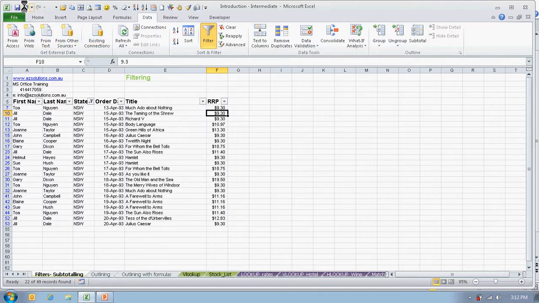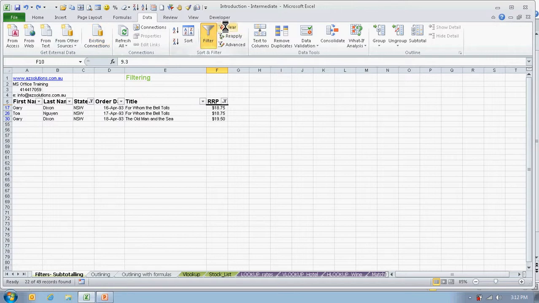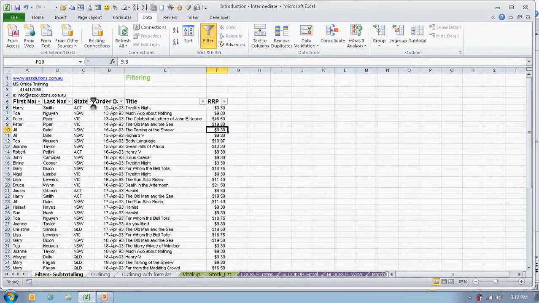I'll undo that. If I choose Clear from here, it will clear it from all of the columns that you have, in this case from the state as well as from the recommended retail price.